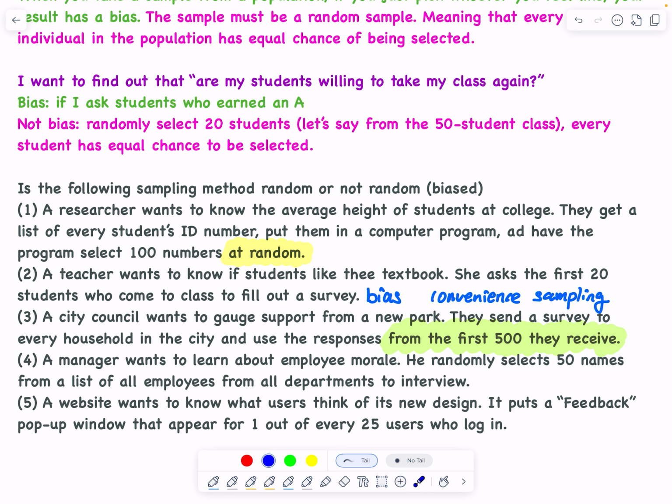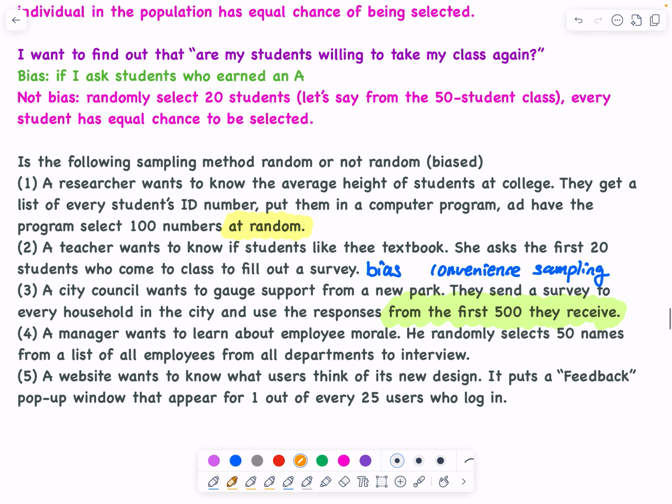What about number 5? A website wants to know what users think of its new design. It puts a feedback pop-up window that appears for 1 out of every 25 users who log in. This one is a random. This is called a systematic random sample. So number 5, we call this a systematic random sample.